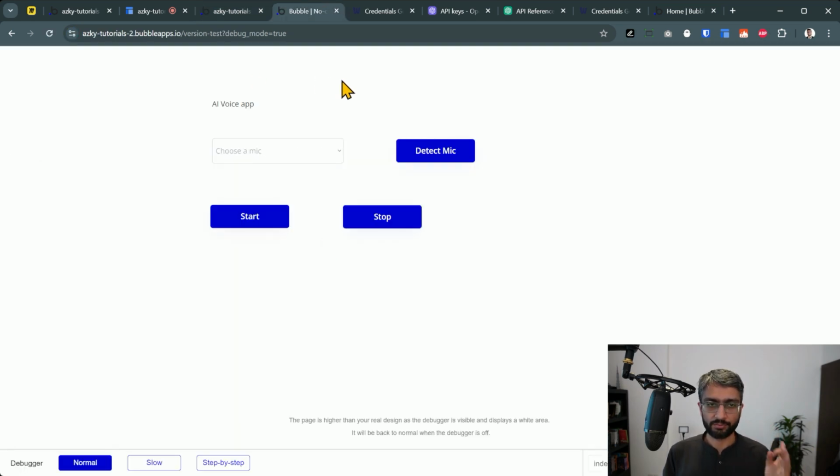I click preview, I've got my app loaded. I need to click detect mic first. Now that my mic is detected, I select the right microphone, then I start a conversation.